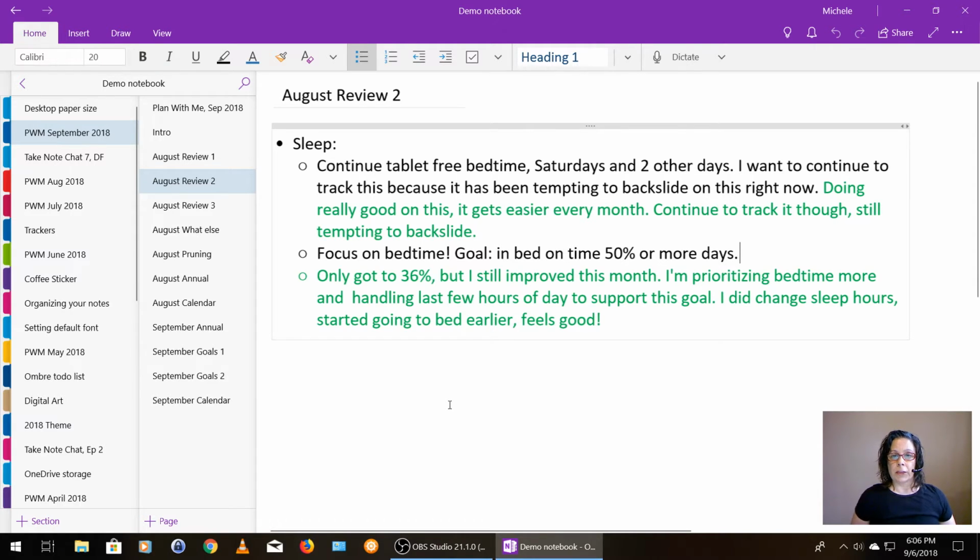I'm still tracking this because it's been very tempting to backslide. I feel like I'm pretty good on it, but I don't want to let that slip backwards. And I'm not at a point where I feel comfortable just letting it unfold, because I feel like I could slip back on that.